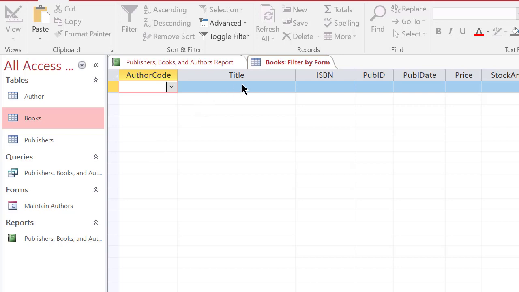So what they want here, published after, so we could put greater than 2010. So we put in there greater than 2010. And let's see, what other criteria are we looking for? We are looking for with fewer than 100 items. So what column? So stock amount, less than 100.